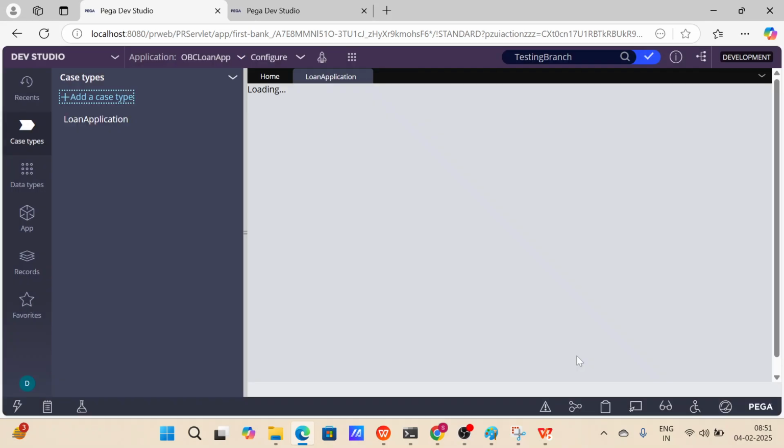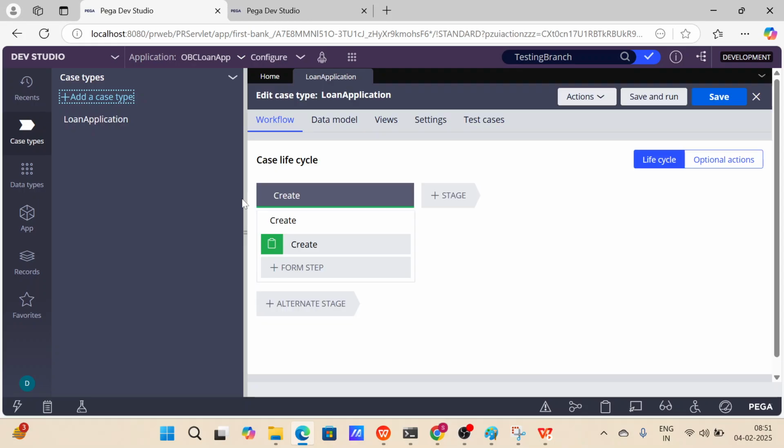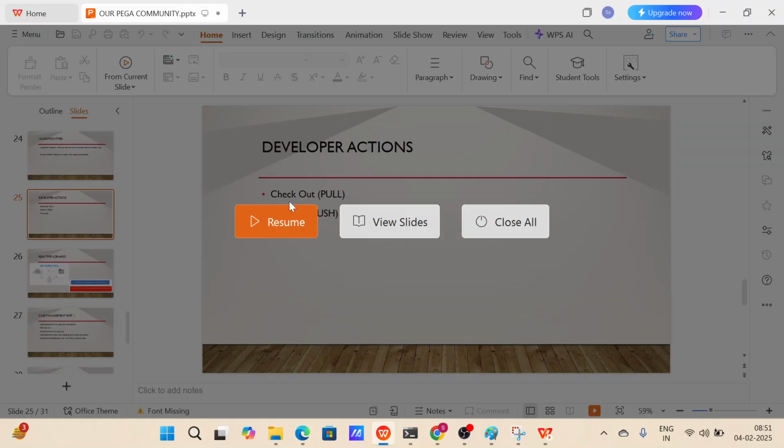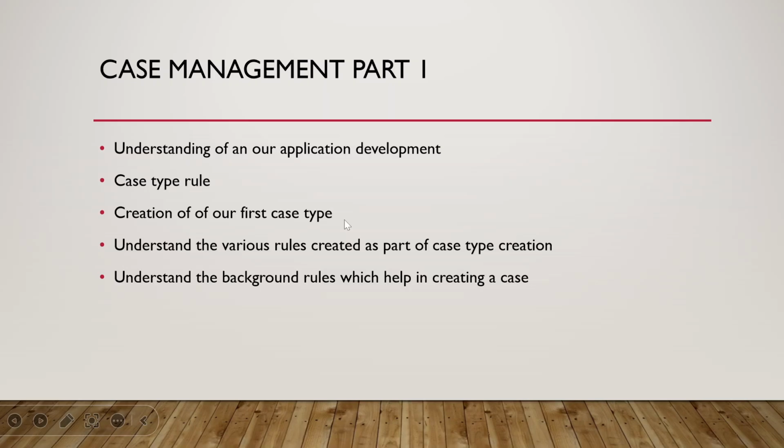You can see the case type got created. This is how we have created the case type rule. I can go here and resume this one. Case type rule creation is done. Creation of our first case type rule is done.